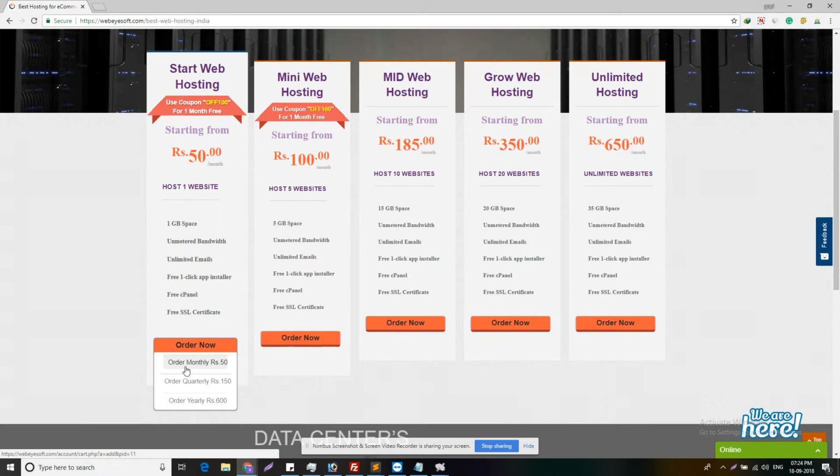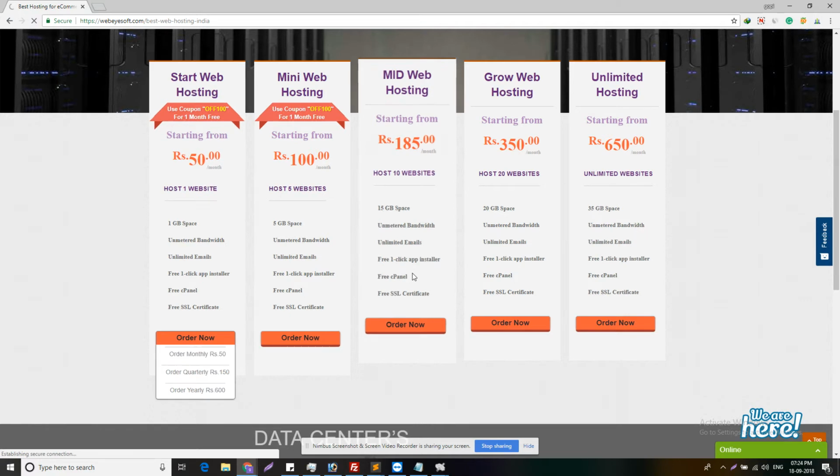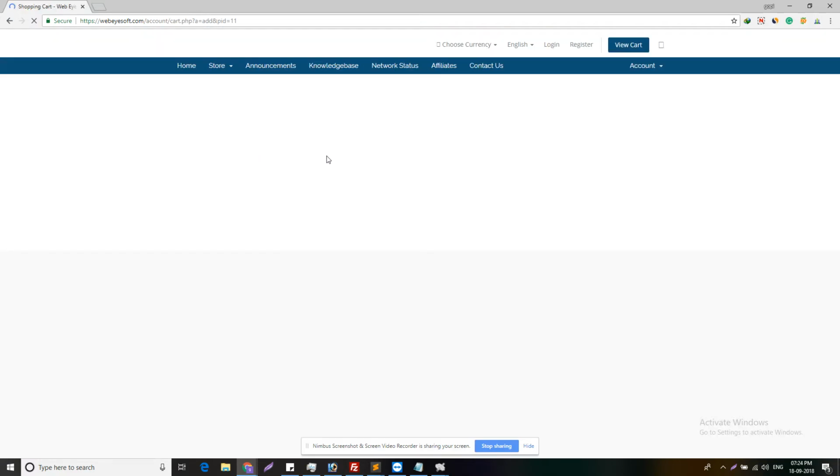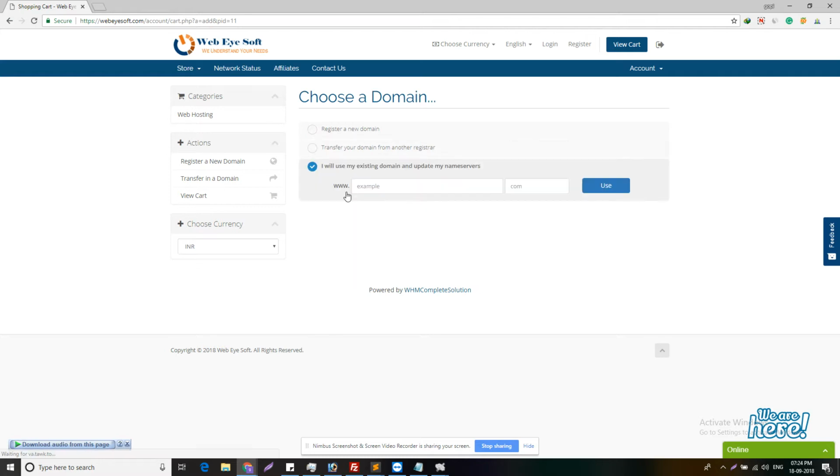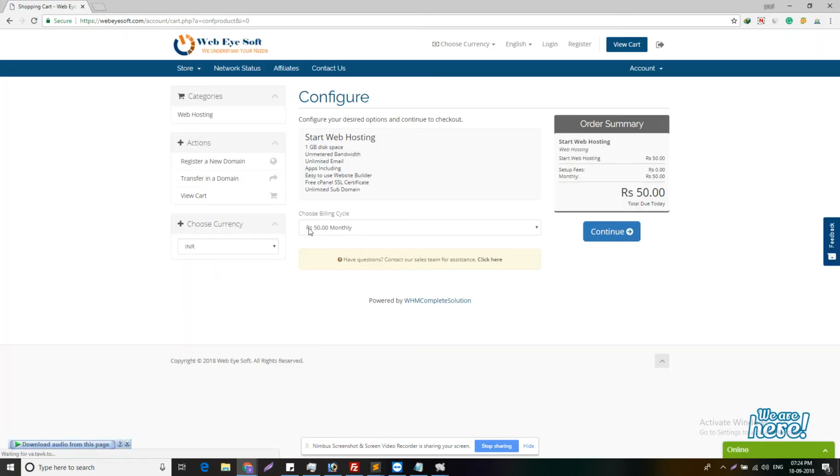Please note, for 1 month order is applicable for this coupon, so next time you can increase the cycle, but to get it free you need to use that. So your domain .com, it's an example use, and now it's monthly and I need to click continue.